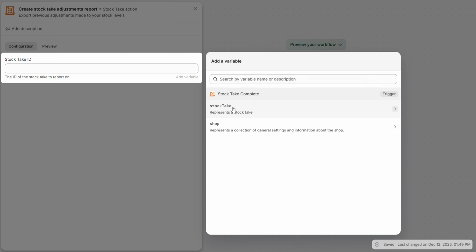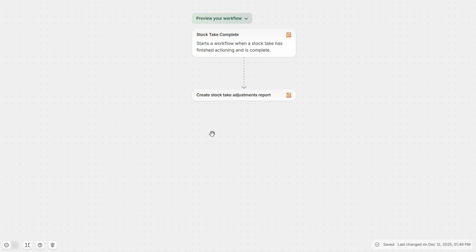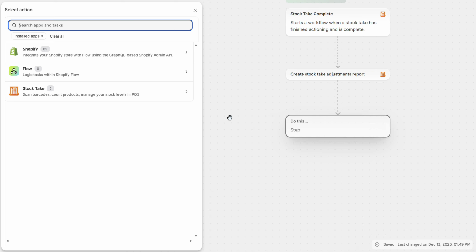We'll add a variable, go to the stock take, select the ID, and this will generate us a URL to download a stock take report. We can then email it to ourselves, or we can use a HTTP action in Shopify Flow to download the data.